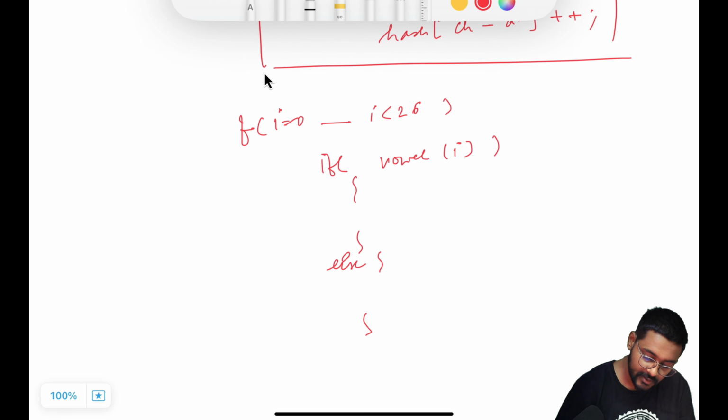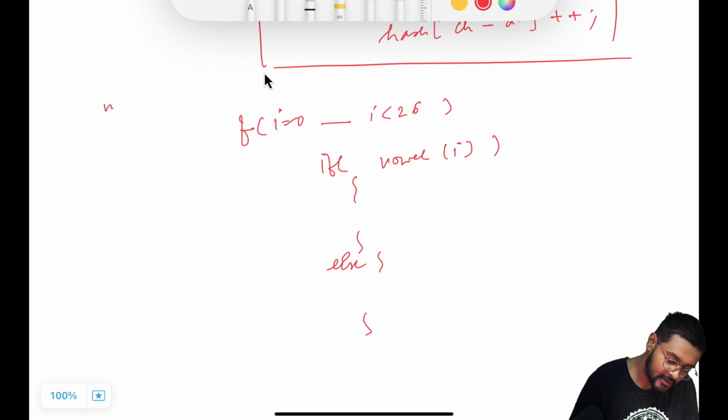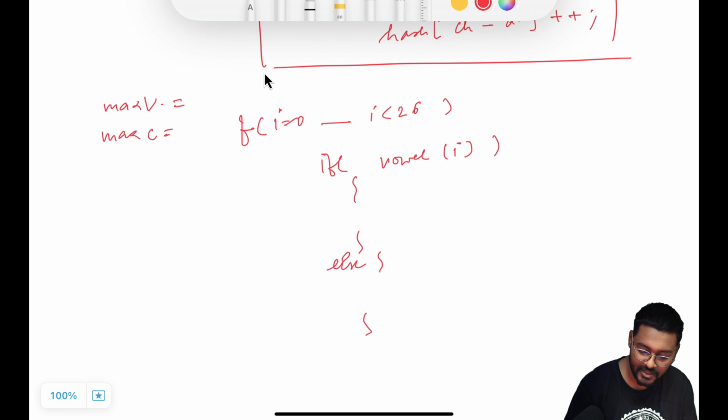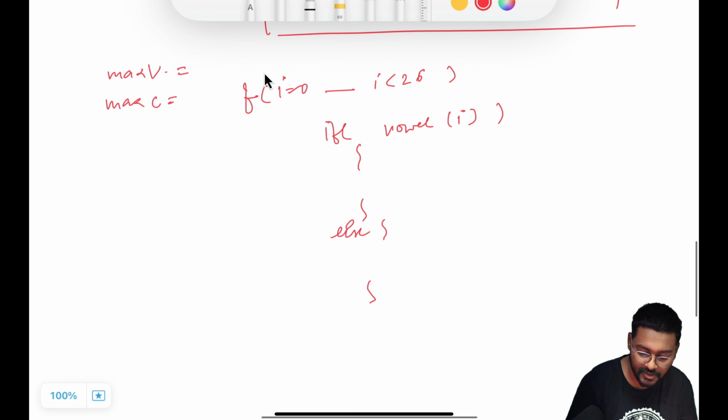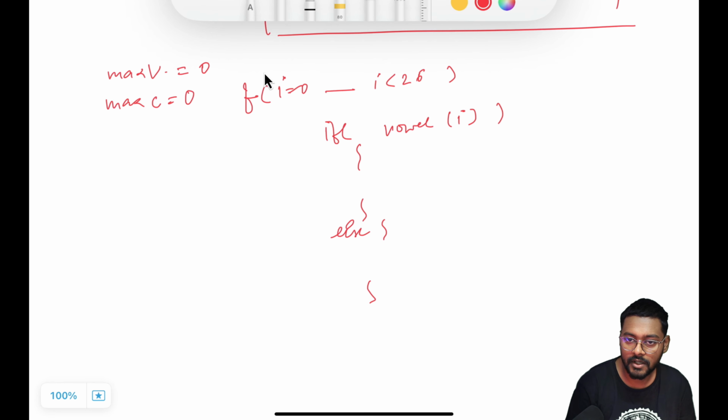If it is a vowel, capture the frequency in maximum frequency of a vowel and maximum frequency of a consonant. What value should I initialize these two variables with? We can initialize these two variables with 0. If there is no vowel, then definitely maximum vowel frequency is 0. Maximum consonant frequency is also 0. So these are the two variables.